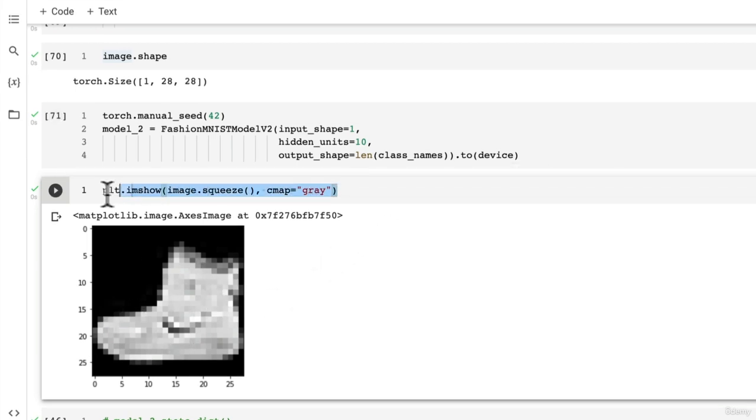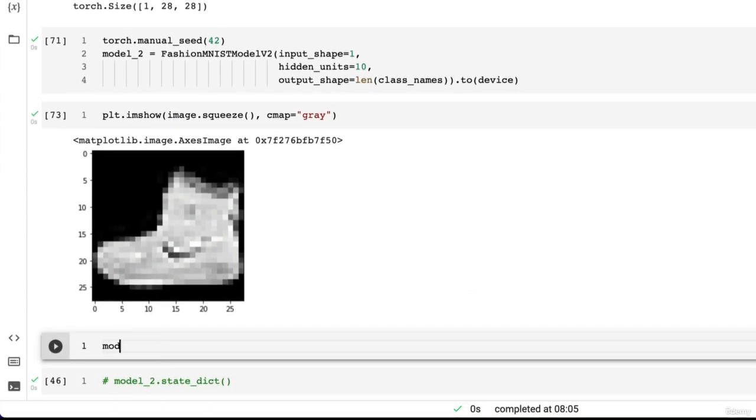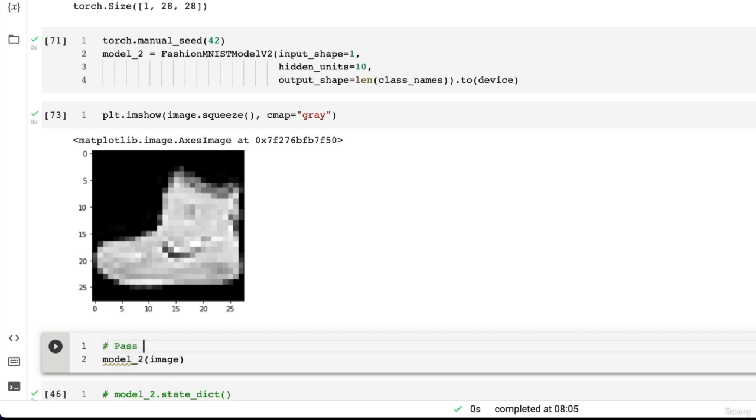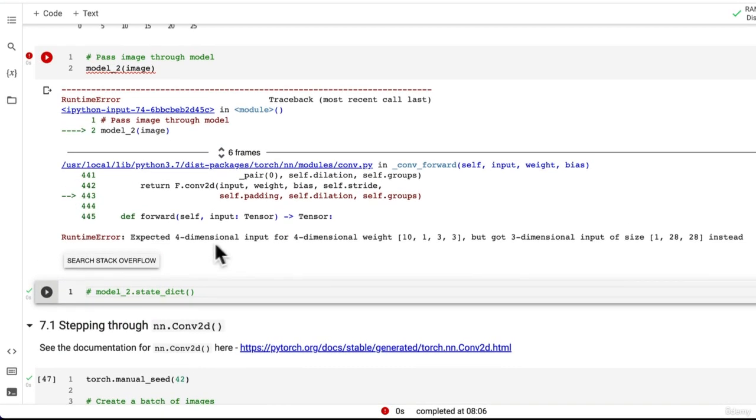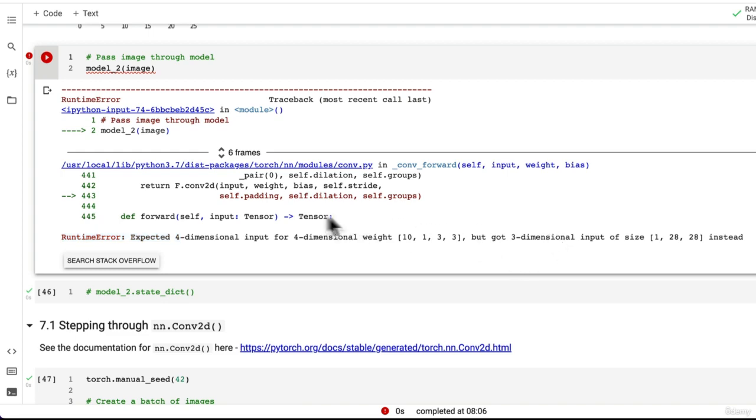So let's create a tensor. Or maybe we just try and pass this through the model and see what happens. How about we try that? model(image). All right, we're going to try the first forward pass. So pass image through model. What's going to happen? Well, we get an error. Another shape mismatch. We've seen this before. How do we deal with this?